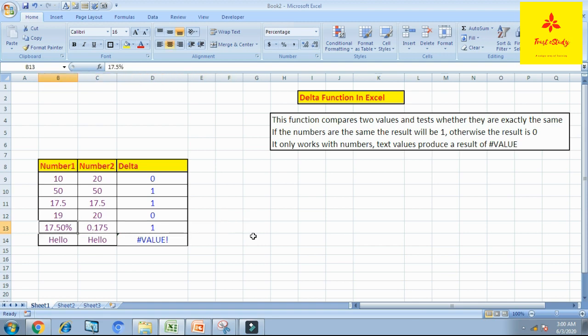I used a text, hello and hello. Both are same, but as I told you, it doesn't work with text. If you try to compare both text values, it will show you an error message, #VALUE!. So this is how the delta function works.